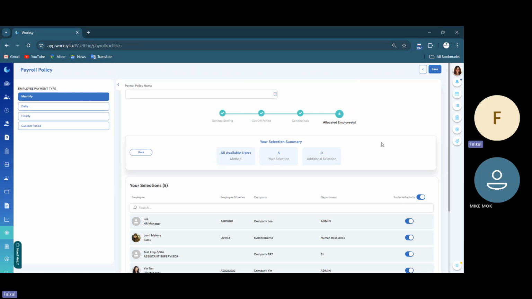For example, if this employee belongs to policy A but is wrongly put under policy B, please make sure the employees you selected for policy A or B are correct. If they are not correct, the system will not allow you to run the payroll. Okay, so this is the example.